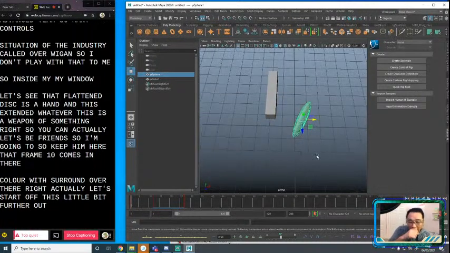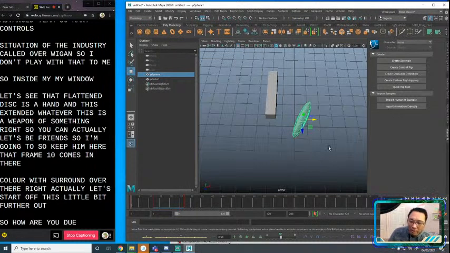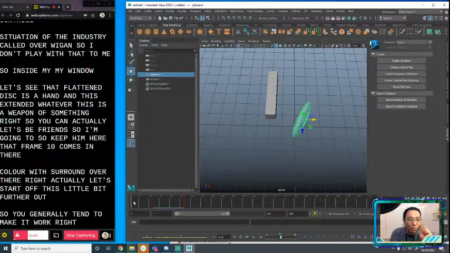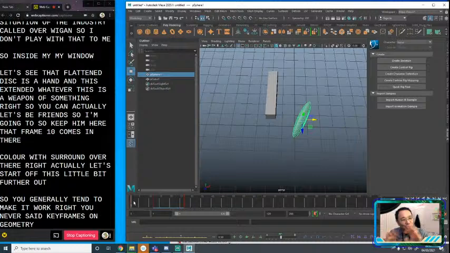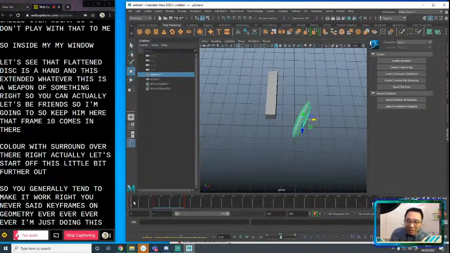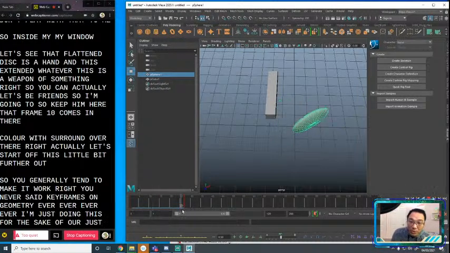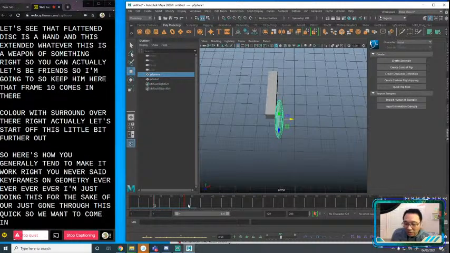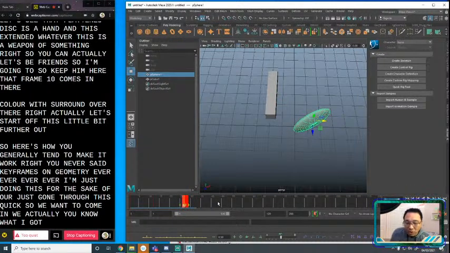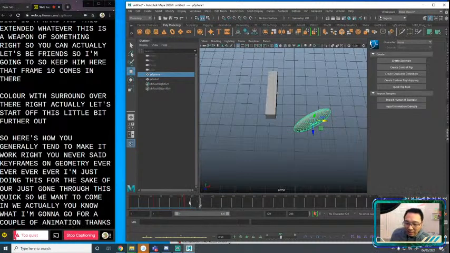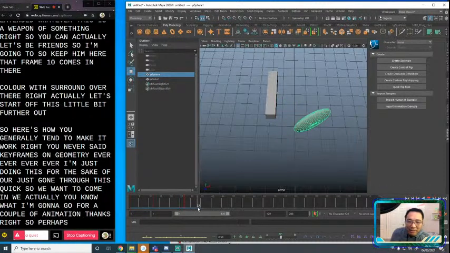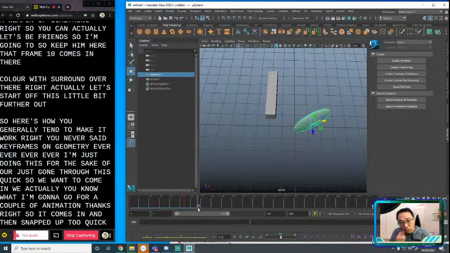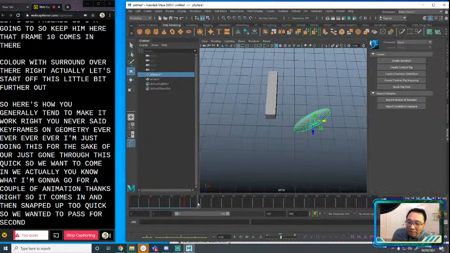Okay, so here's how you generally tend to make it work, right? First of all, you never set keyframes on geometry, ever, ever, ever, ever. I'm just doing this for the sake of going through this quick, right? So we want the hand to come in. I'm going to go over a couple of animation things, right? So the hand comes in and then snaps out too quick. So we want it to pause for a second on the gun, right?